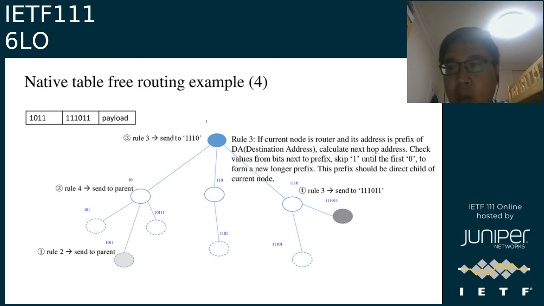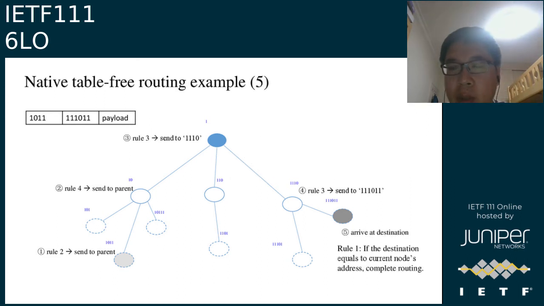So at node 1110, rule 3 matched again and sends to the next layer child, 111011. And the packet will arrive at the destination. Okay, this is an example for the table-free routing.